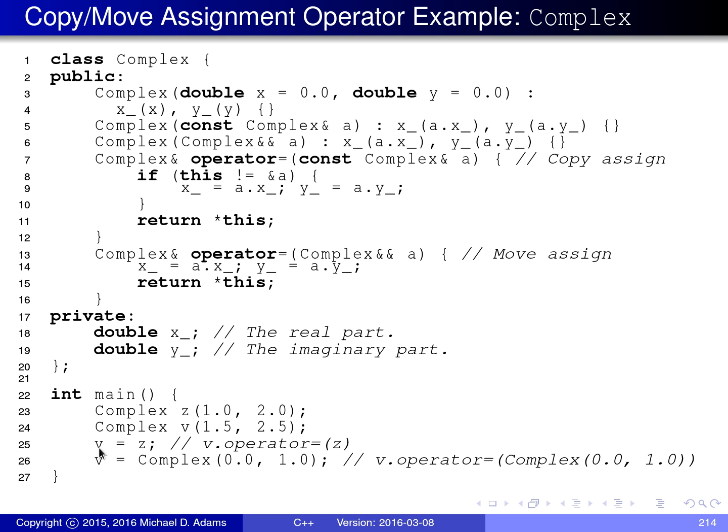The first line here, we have v equal to z, so this is going to get translated by the compiler into a function call that looks like what's shown here. In other words, it will get changed into a function call which invokes the member function operator equals, and it passes as a parameter z, the second operand of the equals or assignment operator.